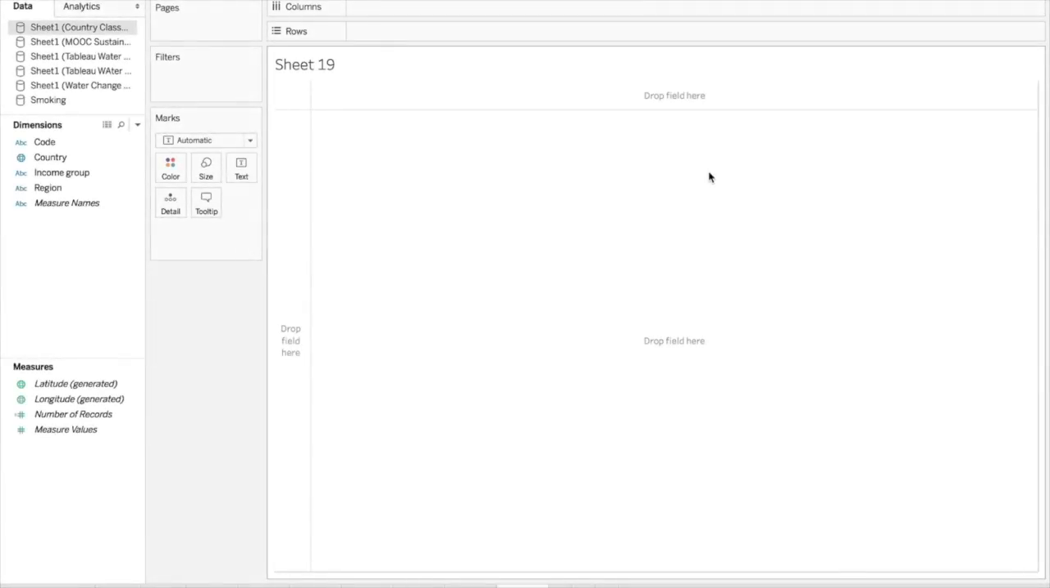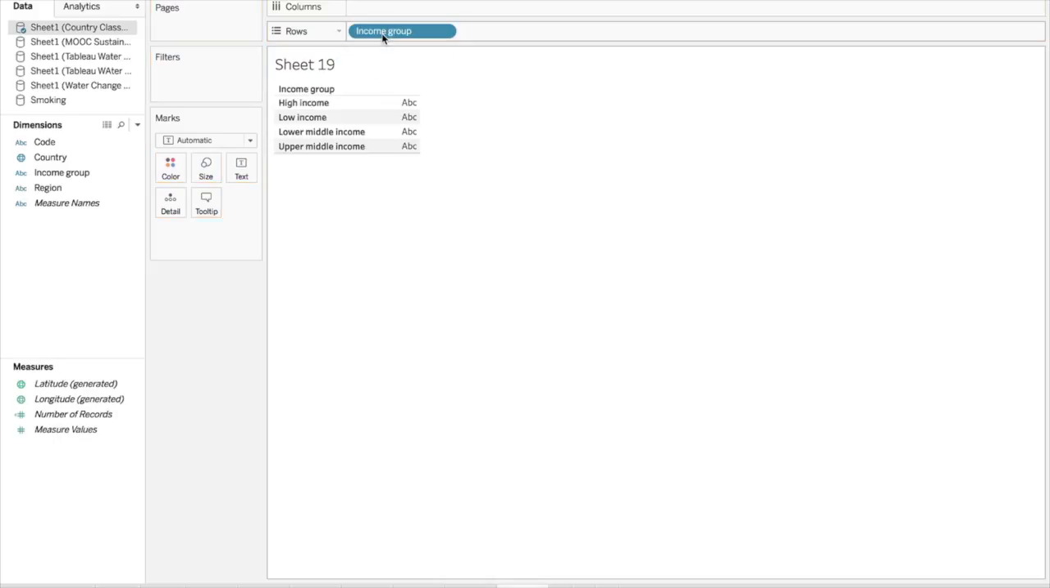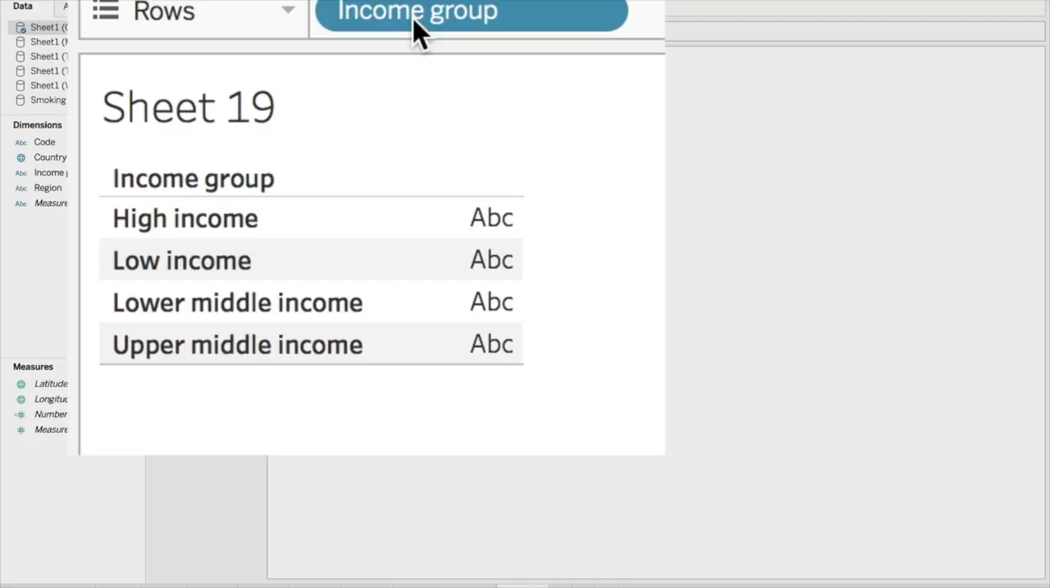Okay, so we want to look at one more kind of non-numerical or categorical variable that's a little bit different than country. And for this one, we were going to choose income group. That's the World Bank divides countries up every couple of years into what type of income group they are in. So let's drag income group over here to row, and we can see that there are 4 categories of income group: high income, low income, lower middle income, and upper middle income.